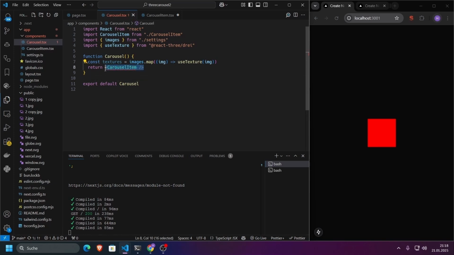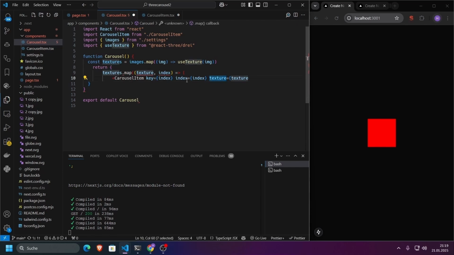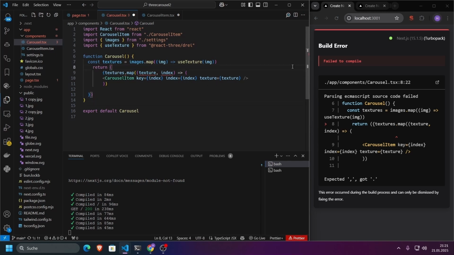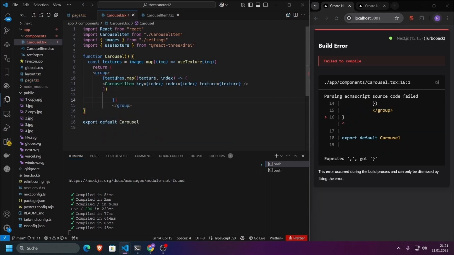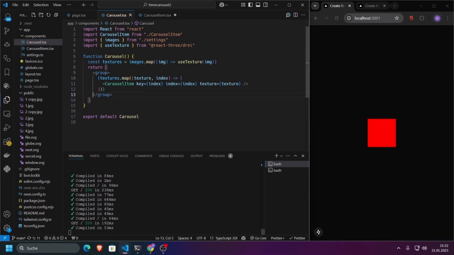Let's grab this carousel item, Control X, and let's provide curly brackets. And in here, let's map our textures, and let's pass down the texture and the index to our carousel item. And of course, the problem here is we need to put a group tag around it, because we can only have one thing in here. And here I must get rid of this thing here.